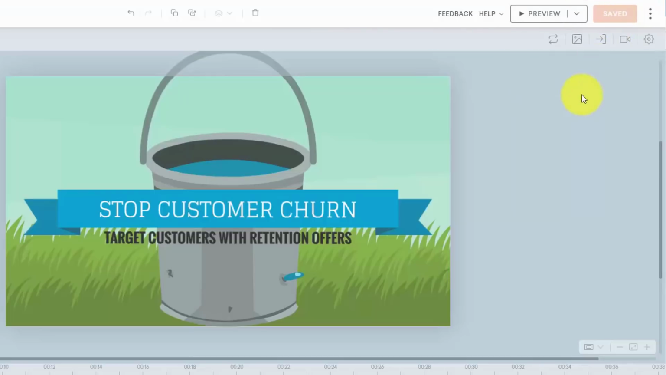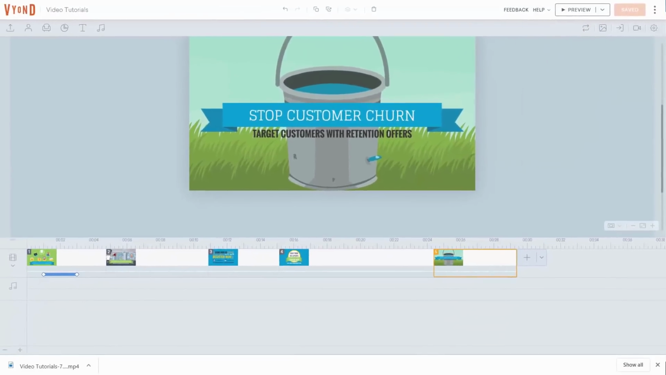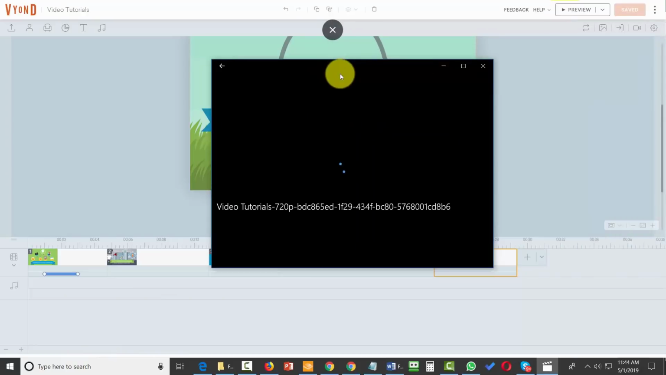What you're then going to want to do is output the video. And you're going to go to this area, and you're going to have download choices. Now, depending on what level that you have, you'll be able to download the video in HD at a certain number of pixels. You can also download an animated GIF. So what we're going to do first is download the video in HD. Once we do that, we can then view our video to make sure it looks the way we want in the MP4 format.